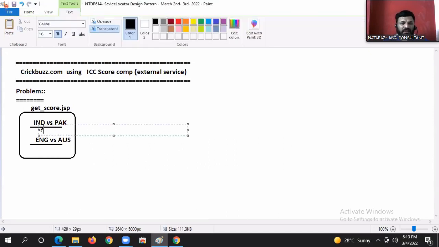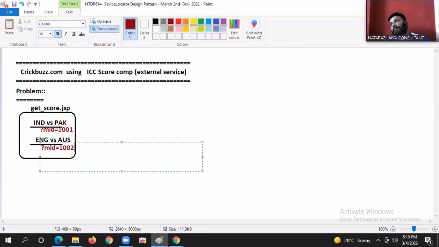Okay, here what I am sending along with the request: match ID is equal to 1001. Again, match ID is equal to 1000. Clear, my dears? Got the clarity, boss?